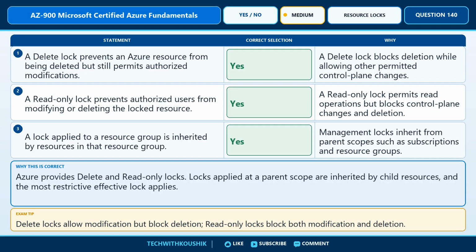The first statement is yes. A delete lock blocks deletion while allowing other permitted control plane changes. The second statement is yes. A read-only lock permits read operations but blocks control plane changes and deletion. The third statement is yes. Management locks inherit from parent scopes such as subscriptions and resource groups. The main takeaway is delete locks allow modification but block deletion. Read-only locks block both modification and deletion.